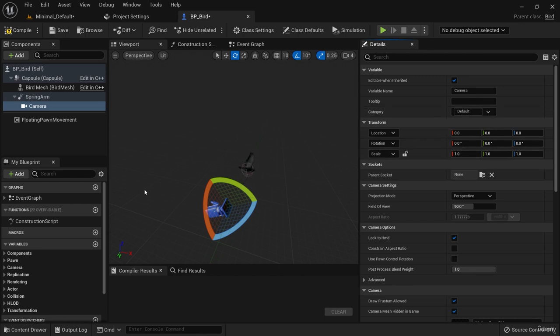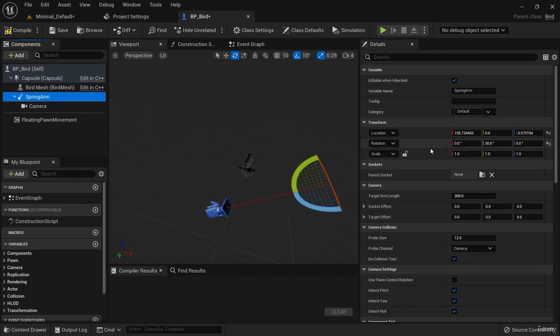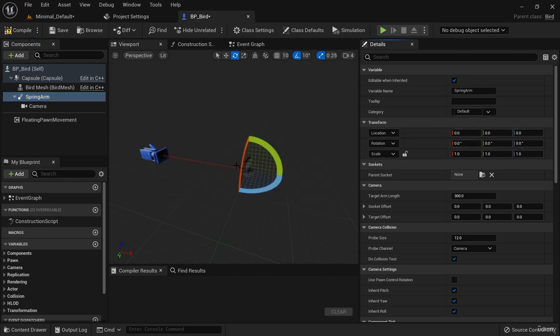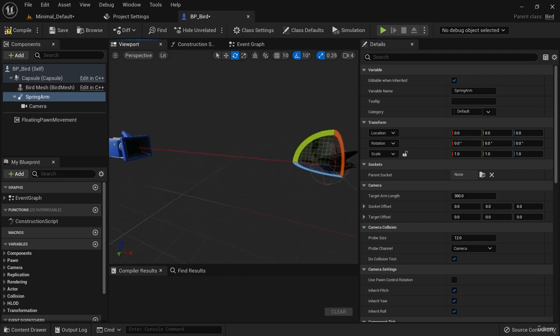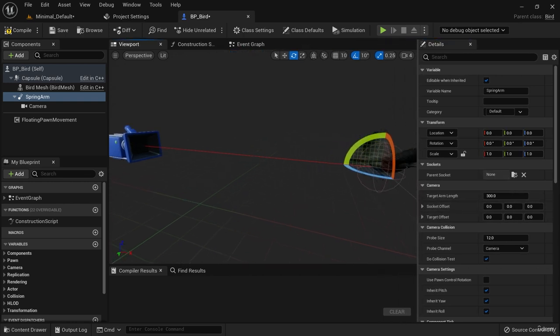Now that our camera's transform is zeroed out, we can select our spring arm, and our spring arm is out of whack as well. So we're going to go ahead and reset those as well. And now we see what this looks like. We have our spring arm selected, and this is it. This is a spring arm. It looks like a red line connecting our root component to our camera component.